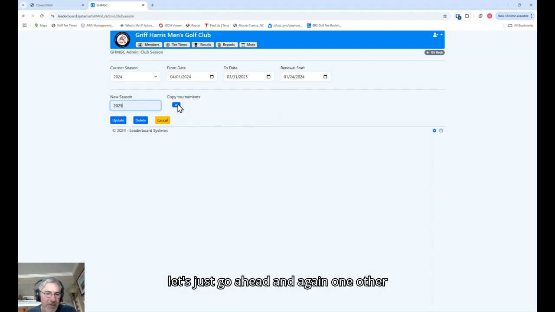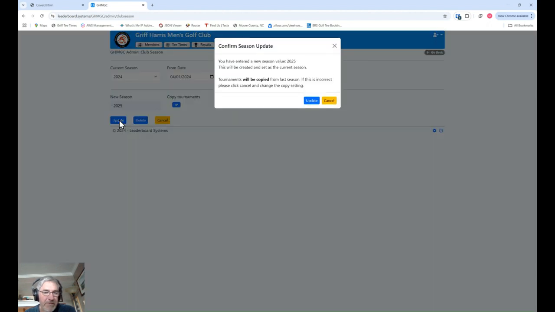And again, one other thing to notice: by default, last year's or this current season's tournaments will be copied into the new season as a start point. If for some reason you don't want to do that, when you want to start with a clean slate, you can deselect this. But normally you'd want to keep this selected so that you've got a basic tournament schedule to work with. Anyway, so let's click update.